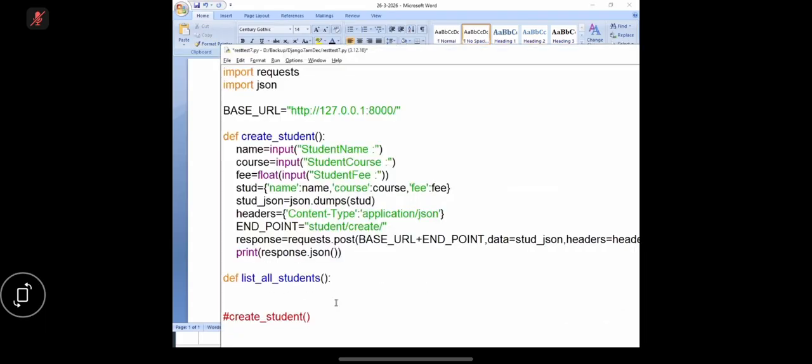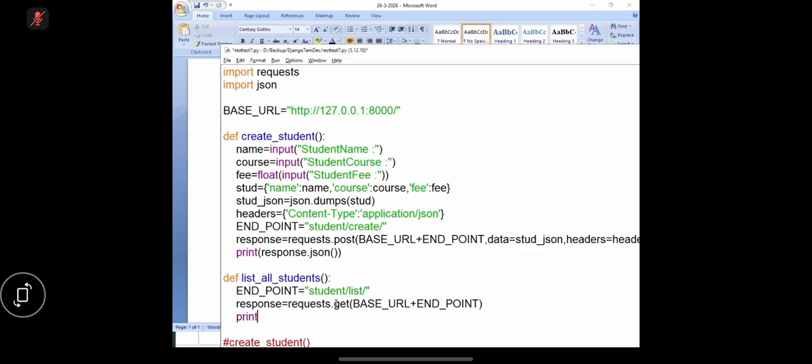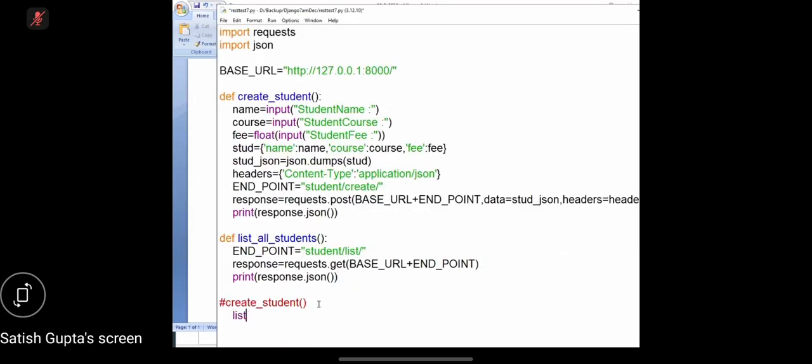Now list all students. Response equals requests dot, the method is get. But here define the endpoint. What is the endpoint? Student slash list. Now this is a base URL, and this is the endpoint. So print response dot JSON. Now call this method by saying list all students. Run the code.